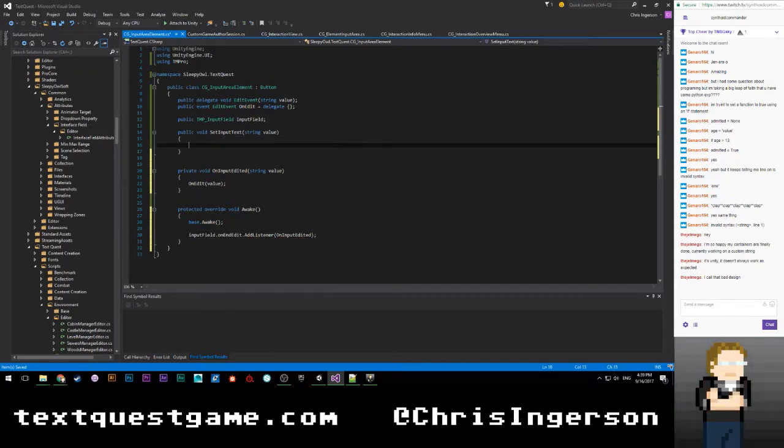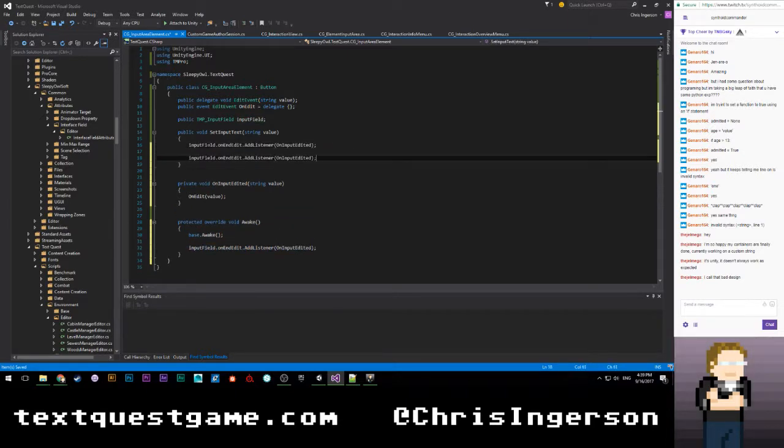And for set input text, we're basically going to remove that event listener and then reapply it so that I can set that text without sending an event. So we're going to go ahead and say input field dot text is equal to value. We're going to say RemoveAllListeners. Be good there. I'll add it back. Cool.